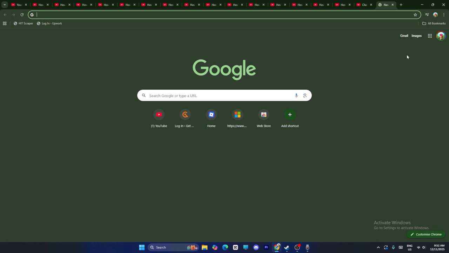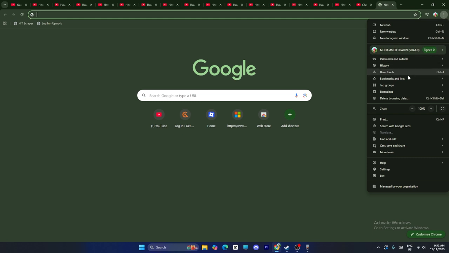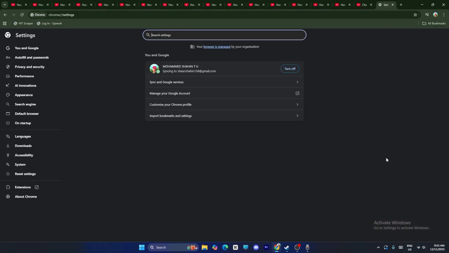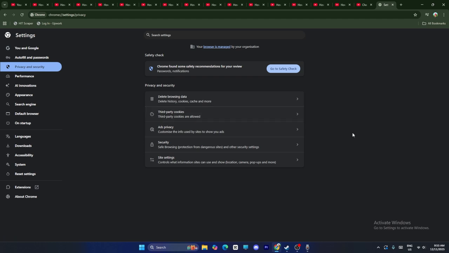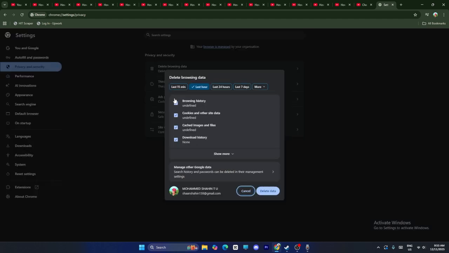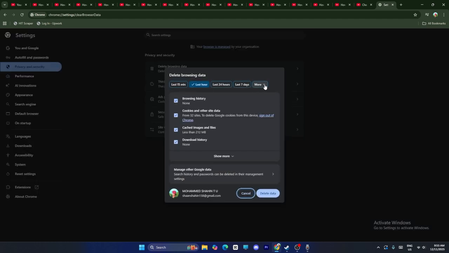The first step is to click on the three dot menu over here and directly navigate to the settings. Now from here, go to Privacy and security. From here, go to Delete browsing data, and change the time range to All time.